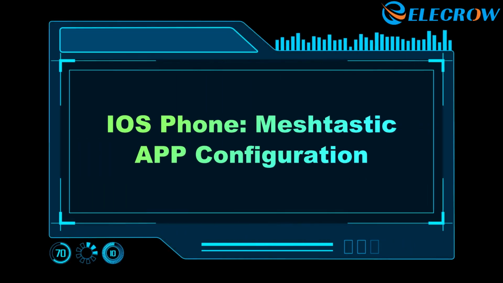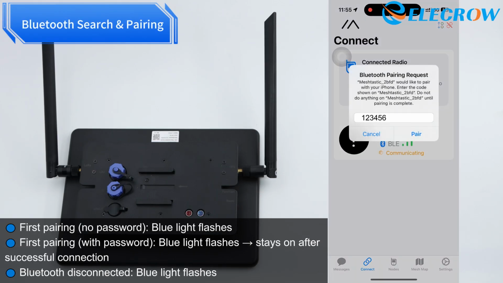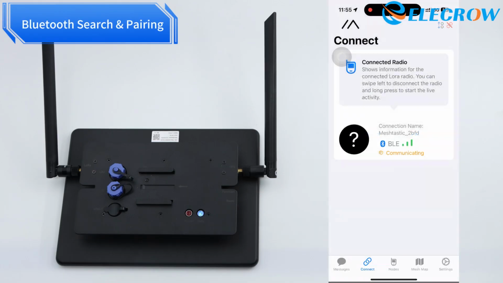iOS phone Meshtastic app configuration. Open the Meshtastic app on your phone. Enter the pairing code 123456 and save to complete Bluetooth pairing.